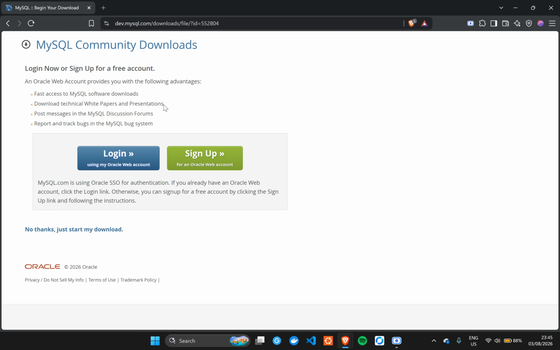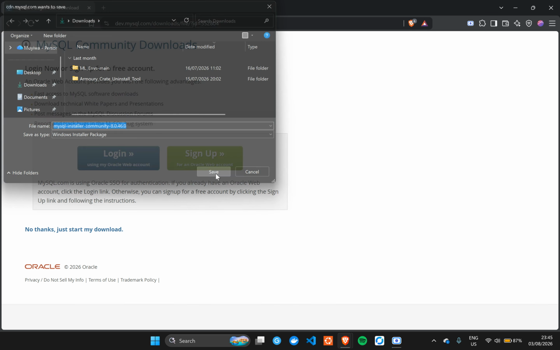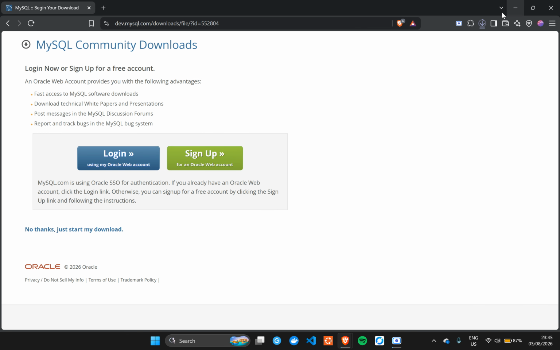You get greeted with this page. So the next thing you want to do is click on no thanks, just start my download, unless you want to log in and do all those other things. I'd recommend you just proceed to no thanks, just start my download. And that is going to trigger a download. So I'm just going to click on save, and the download has started. So I'm just going to go ahead and pause the video.